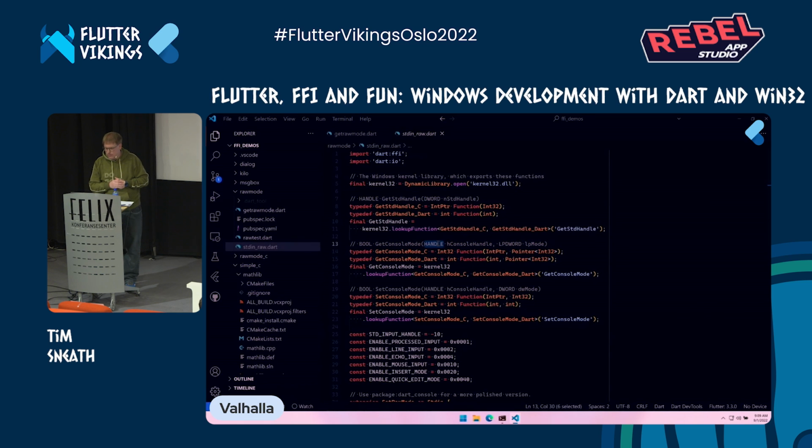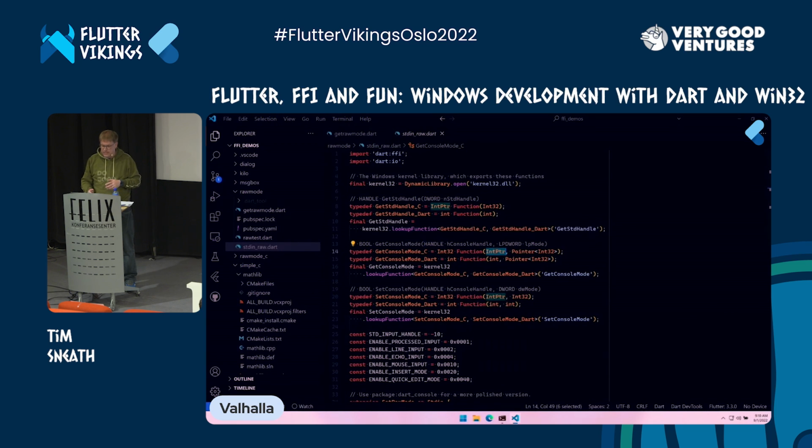A handle in Win32 world is an int pointer type. In other words, it's the same width as a pointer on the system. So on a 64-bit system, that's a 64-bit int. On a 32-bit environment, it's a 32-bit int. And so we declare that as an int pointer, which is again the way of saying I want one of those in the Dart world. And if I just hover over that, you'll see a little bit of help that comes from that. That's a class that comes from the Dart FFI library. So that's again how this is specified.